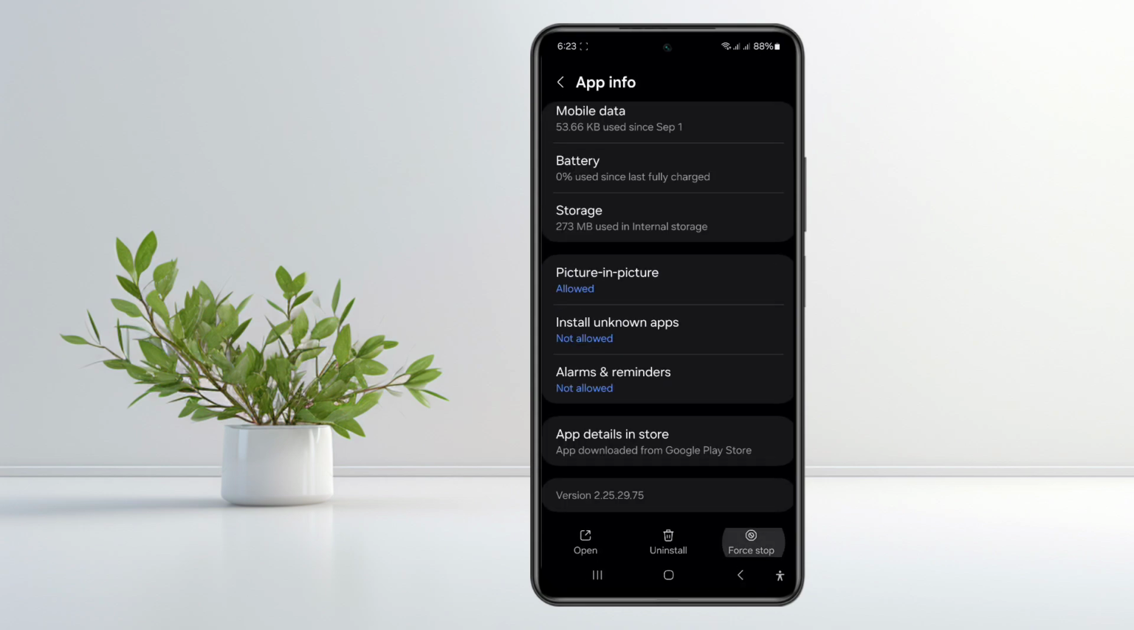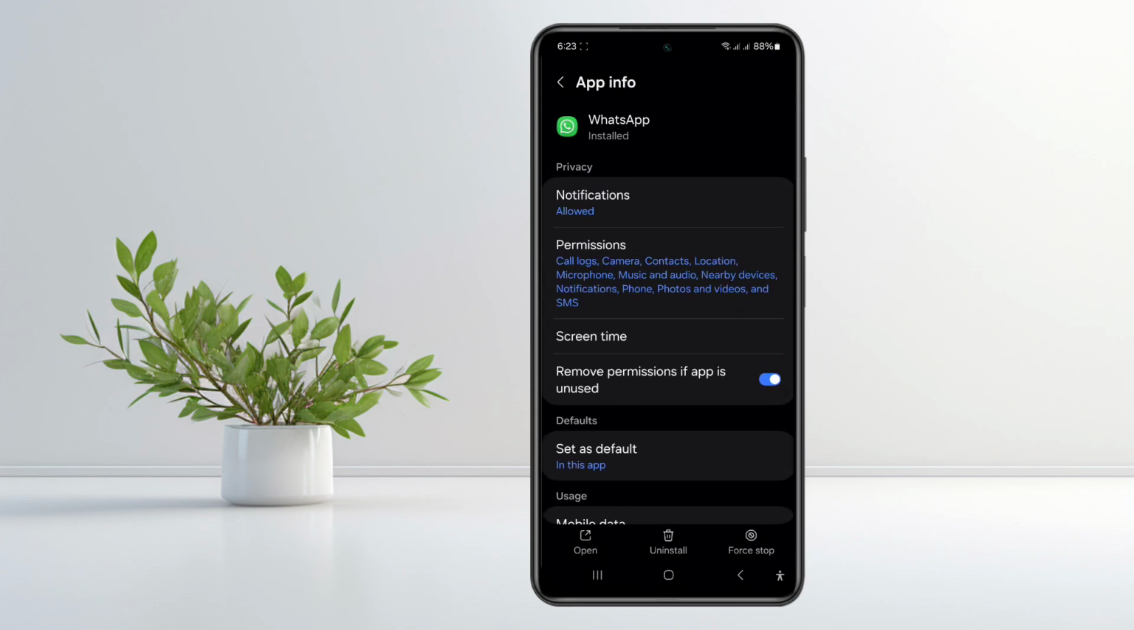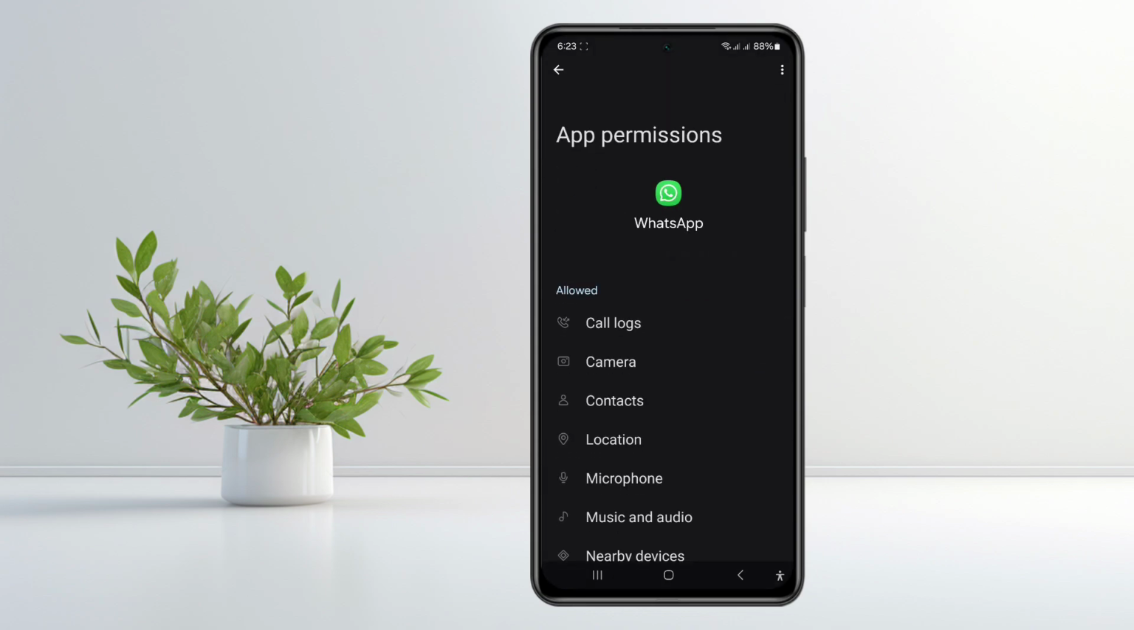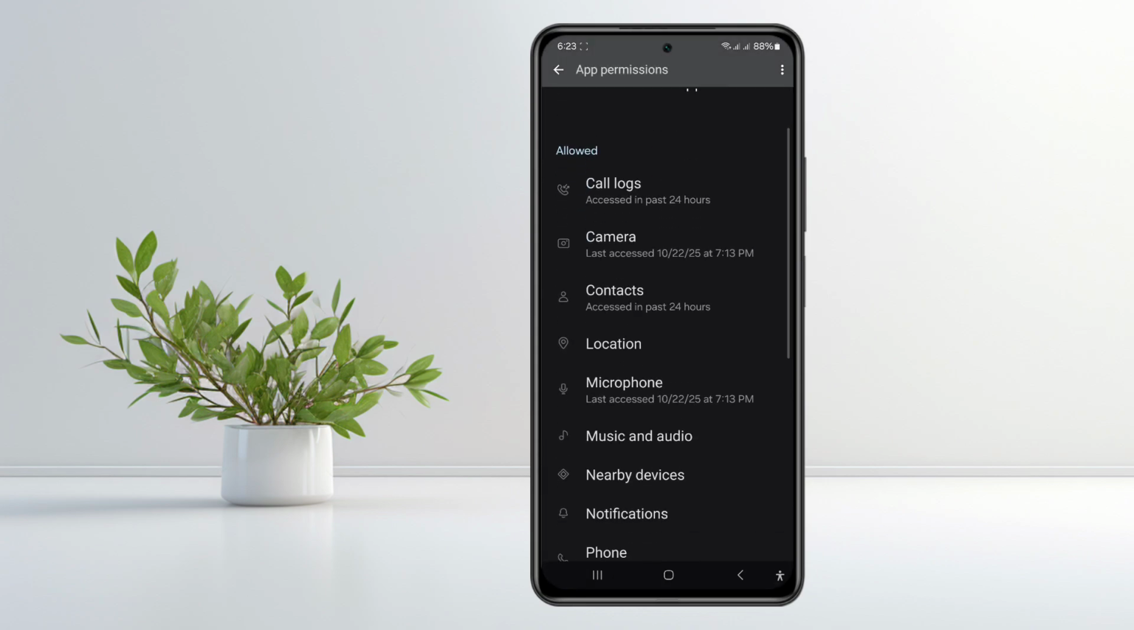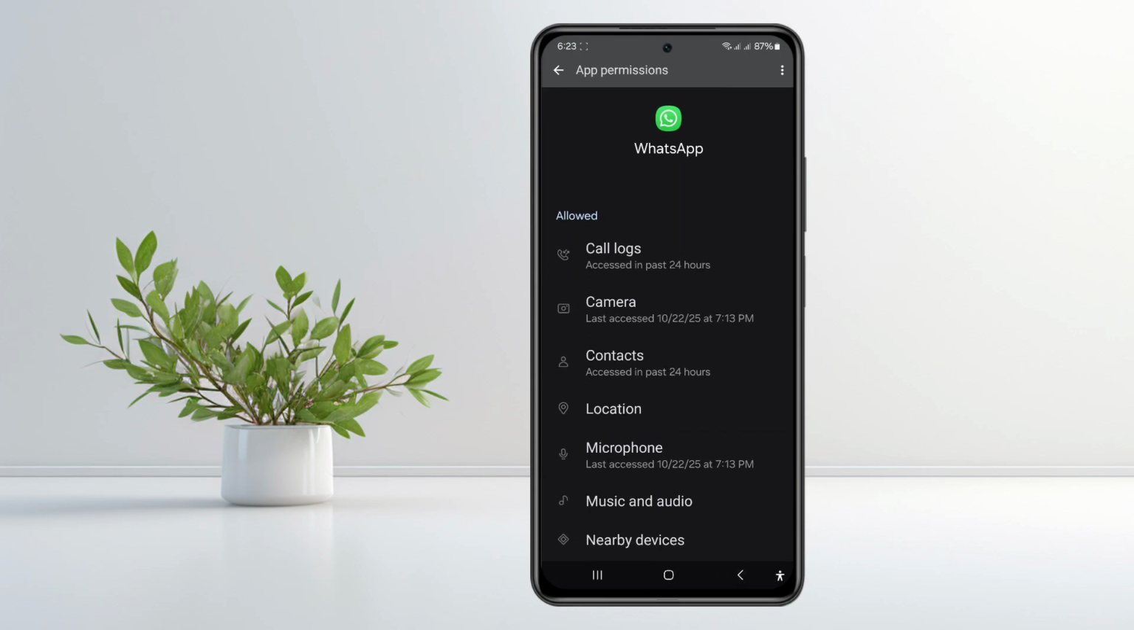Now click on force stop, click on OK and scroll up a little bit. Click on permissions. Now make sure all permissions are allowed. Go back to home screen.